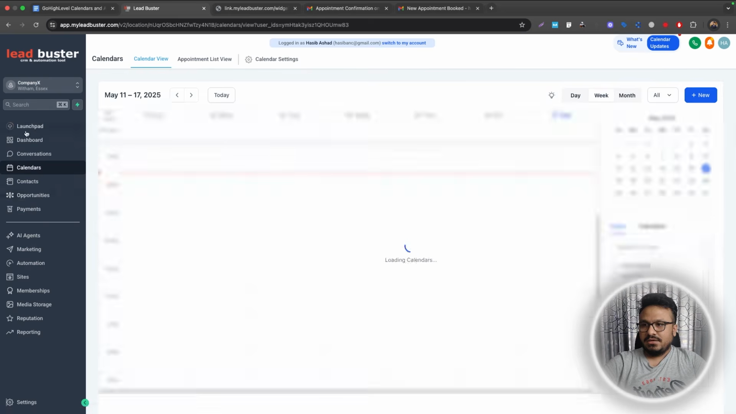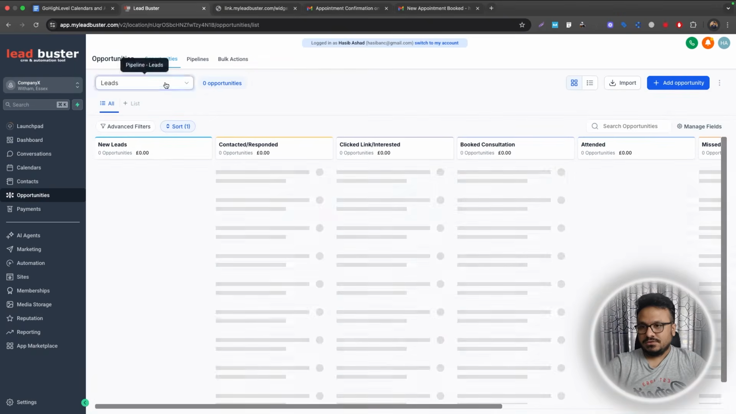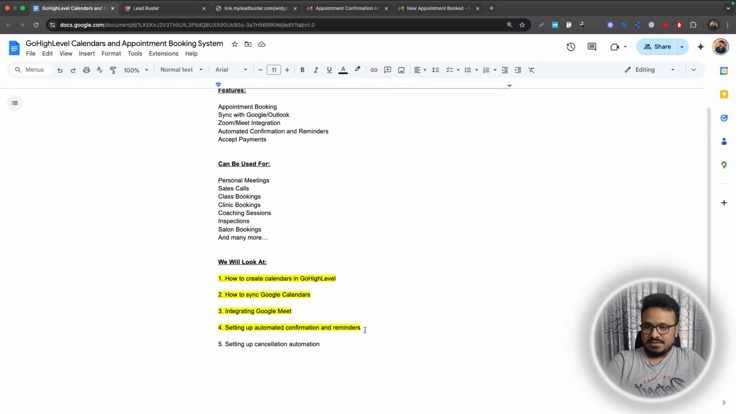If I go back here, I will also see the appointment under opportunities because I added this to the pipeline automatically. So the opportunity or the lead or whoever booked the appointment should be added here. As you can see, this is the recently booked appointment by me, which is the test. Okay, so that's the testing part, and I will mark that as done.